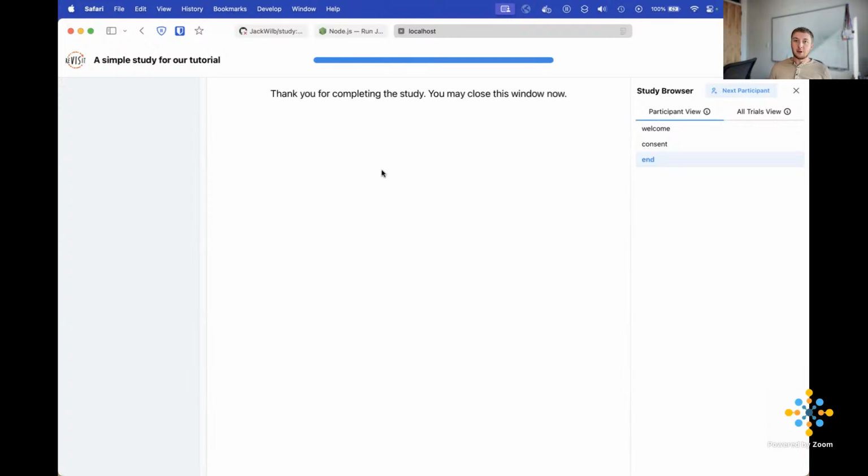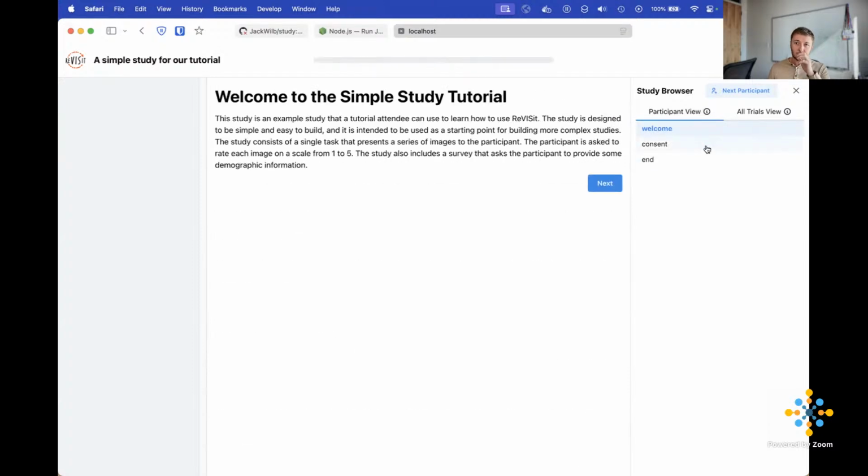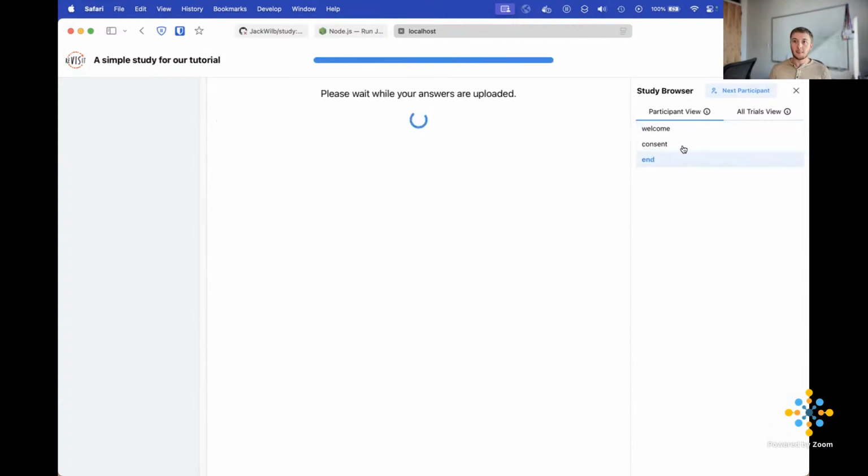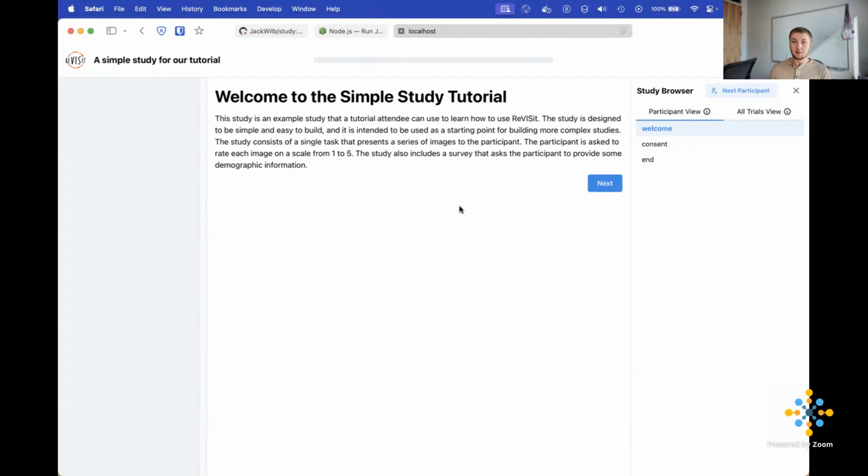One thing to note is we also have the study browser open right now, which is really helpful while we're developing. This isn't always available, especially not to participants, right? We don't want them to be able to browse through the study as they're completing it. This is configurable through reVISit, but while you're developing, it's set to on. So this lets us navigate around.